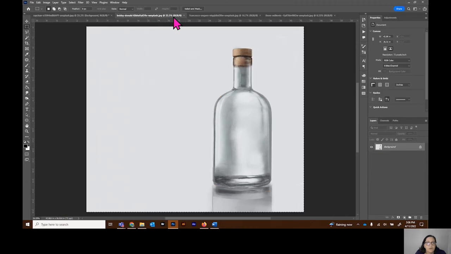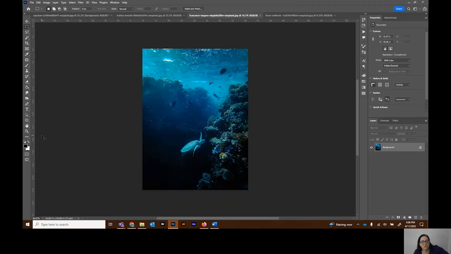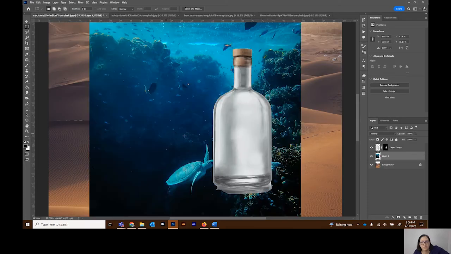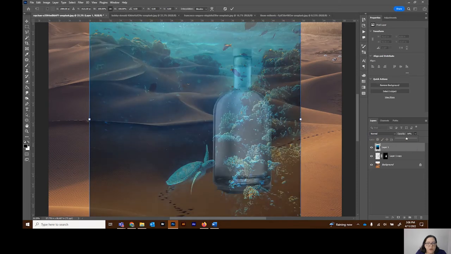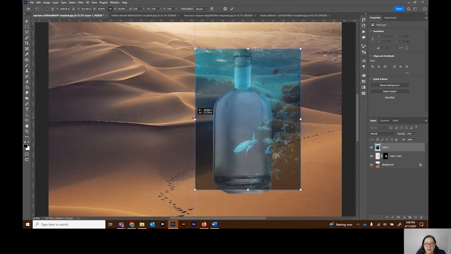So I'm going to go and find my C image, and I Control A, Control C. I'm going to go back over to my bottle, Control V, make sure that's on top. And then I'm going to Control T, and I'm going to lower my opacity to make sure it goes into the bottle where I want it to go. And I'm just going to grab one of my anchor points and start dragging it in.